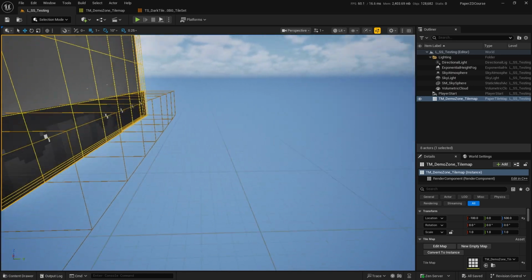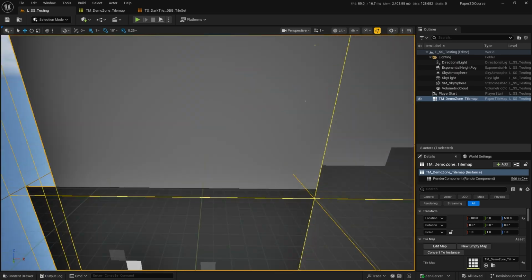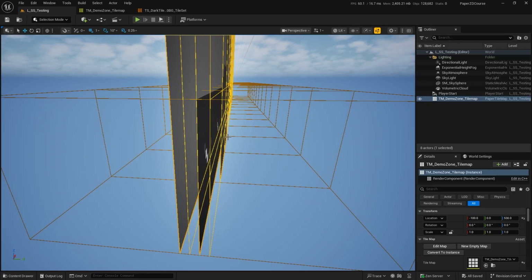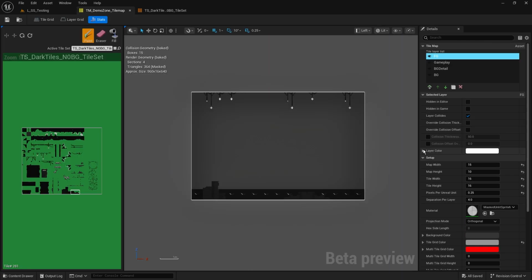elements. Now, they're great, but my tile map registers its position as 0, which means that the gameplay layer has been moved back a bit. So one of the things I want you to look at here is actually the separation per layer. The separation per layer is the gap that happens between each of these physically in space. And there's a big consideration here, whether you're using perspective or orthographic.